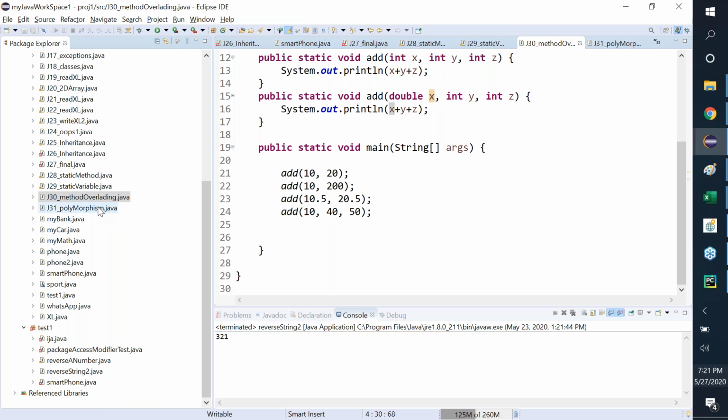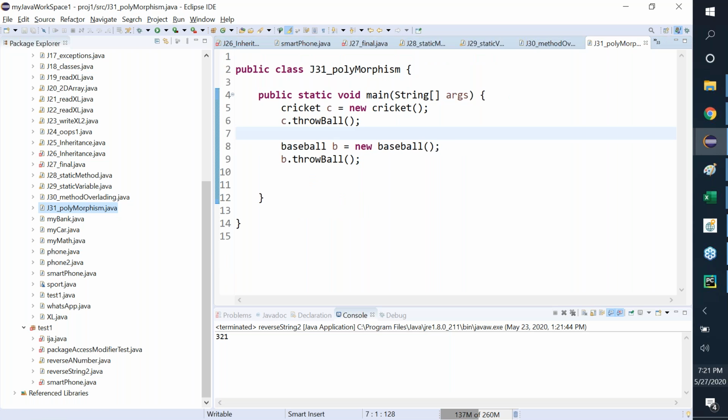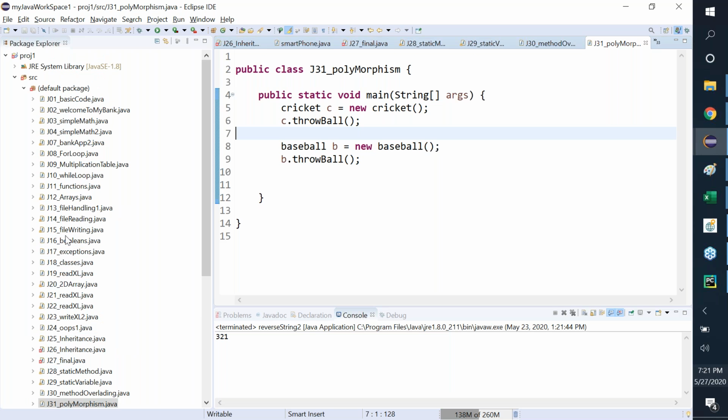Then came polymorphism. Polymorphism is when we take different shapes of it. So I've created a class somewhere called Cricket. Where is it? At the top.